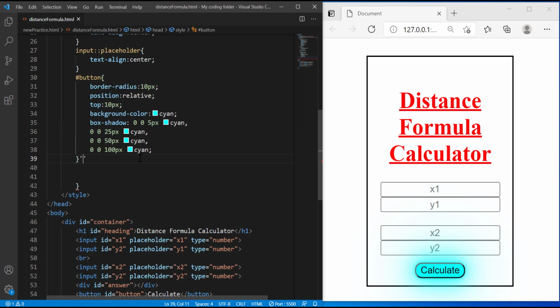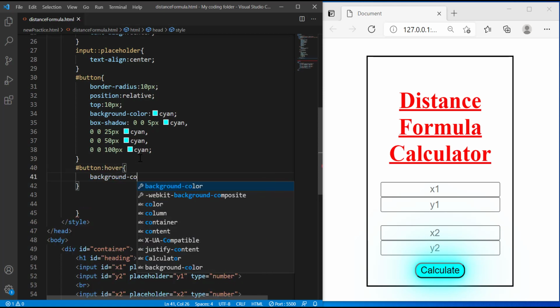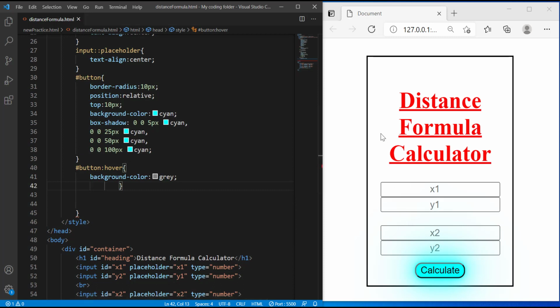Anyways, I might as well keep it since I typed that already. And then button hover. When you hover over it, the background color will change to gray. And I know this might not be the best looking calculator you've ever seen, but at least it'll be helpful for you whenever you need it in math class. So now when you hover over it, it's going to turn gray, indicating that you hovered over it.